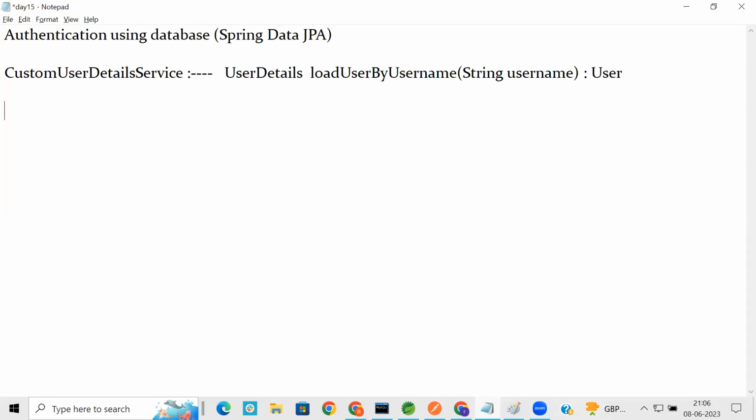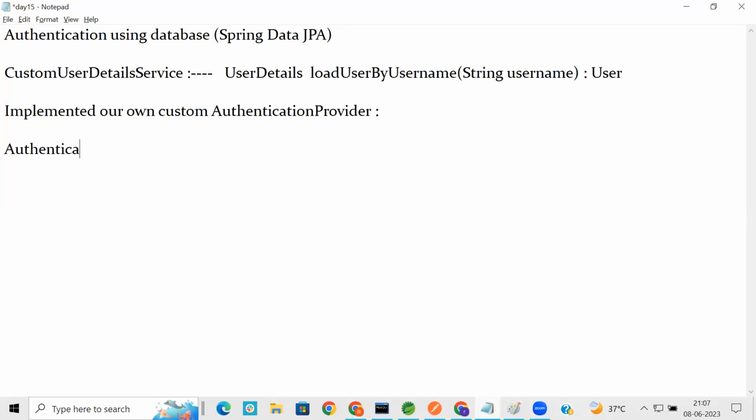Then the second example we did: we implemented our own custom authentication provider. Our own authentication provider. What was the method inside it? We have seen that the method name is authenticate. The return type is Authentication, the method name is authenticate, and the parameter is also Authentication. Like this.